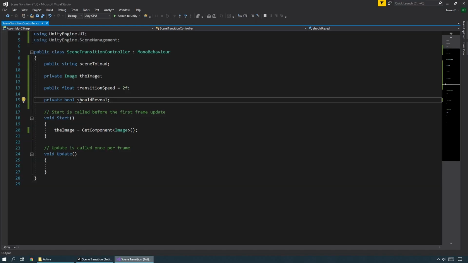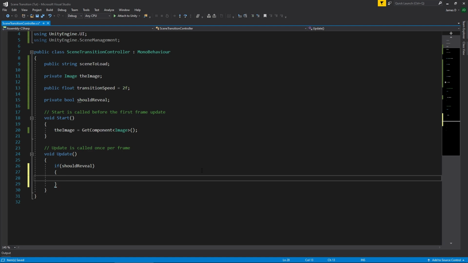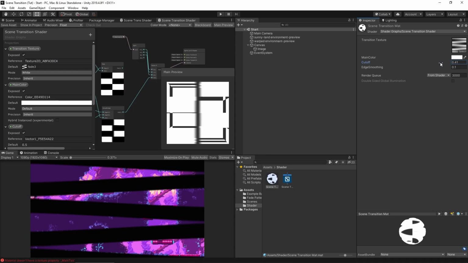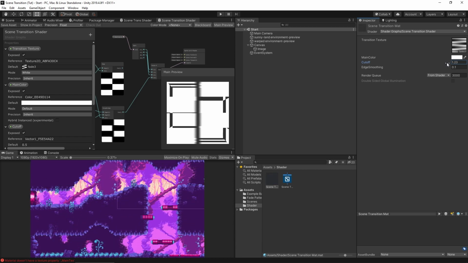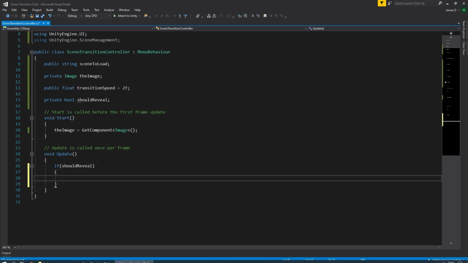So what we'll do is go back in here, and let's say if we should reveal, we'll go with that at the moment. So imagine the screen is completely covered up and we're making it disappear away. So we're making it go from being completely black like that to fading in like this. So how we want to do that is we want to control that value.